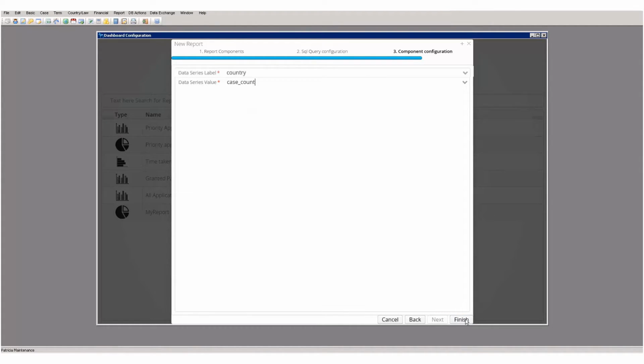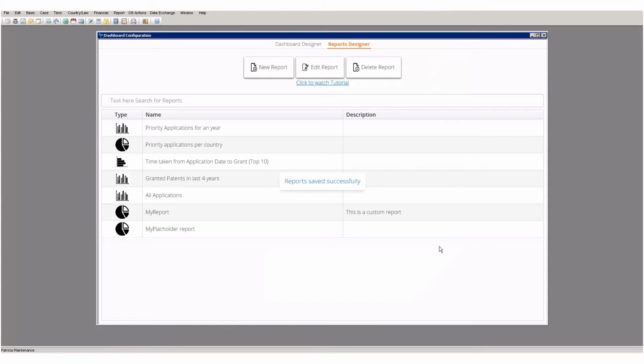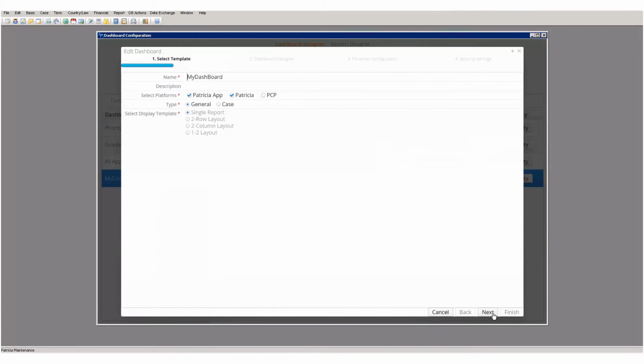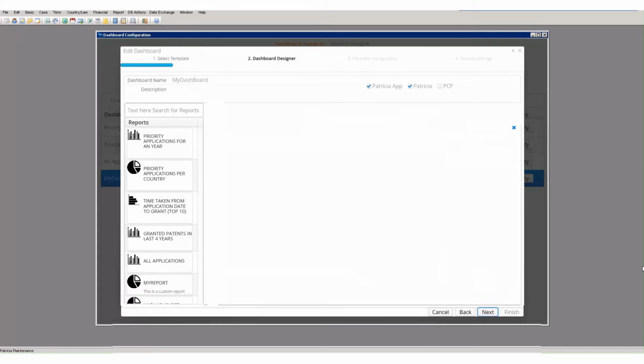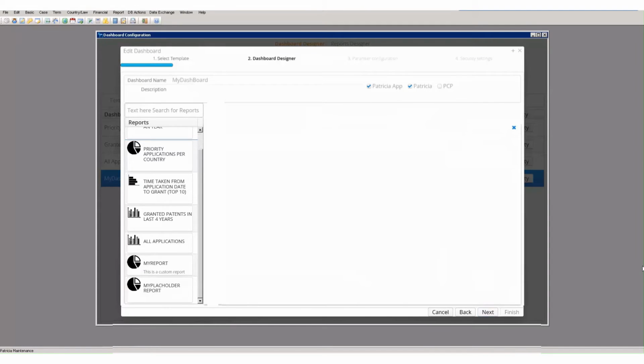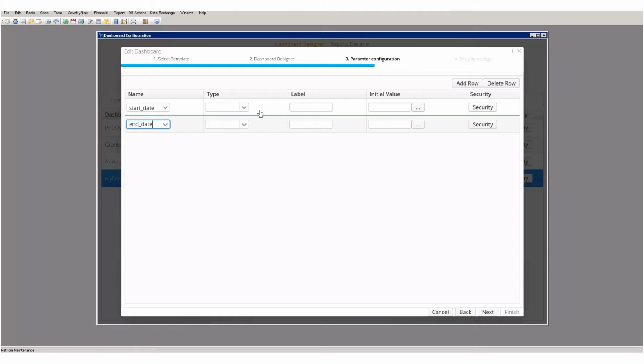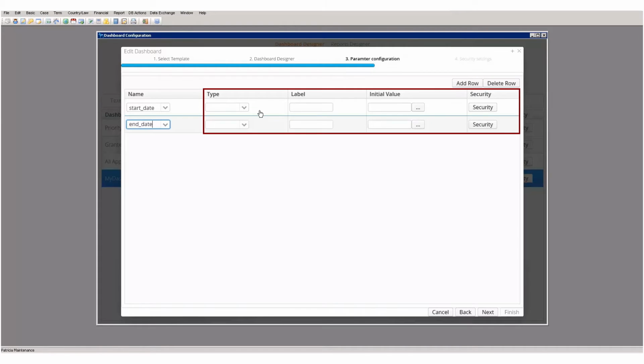Let's finalize the report. I now once again need to add this report to a dashboard, so I will choose my dashboard and click Edit. I will click and drag my report to the layout area and then move on to the parameter configuration screen. Notice that when I've added my report to the dashboard, I can now see the parameters I created earlier, and it is here that we configure these parameters.